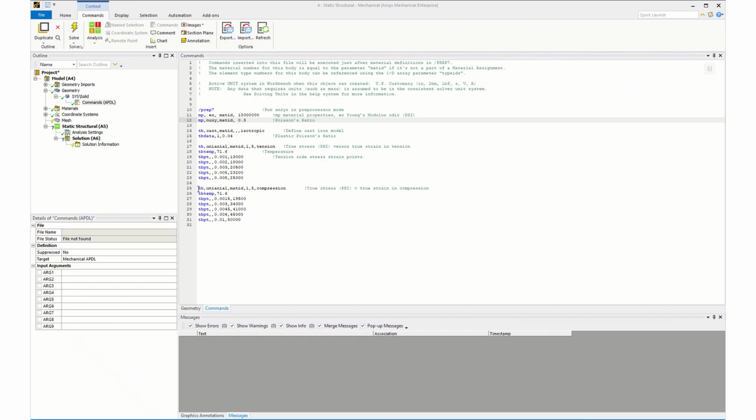You can see down here, this is exactly the same, except I'm going to be entering a compressive stress strain curve. You'll also note that this is true stress in PSI versus true strain. So the first value here is the temperature, TB temp. I'm setting the default temperature to 71.6, and then I enter in these values.